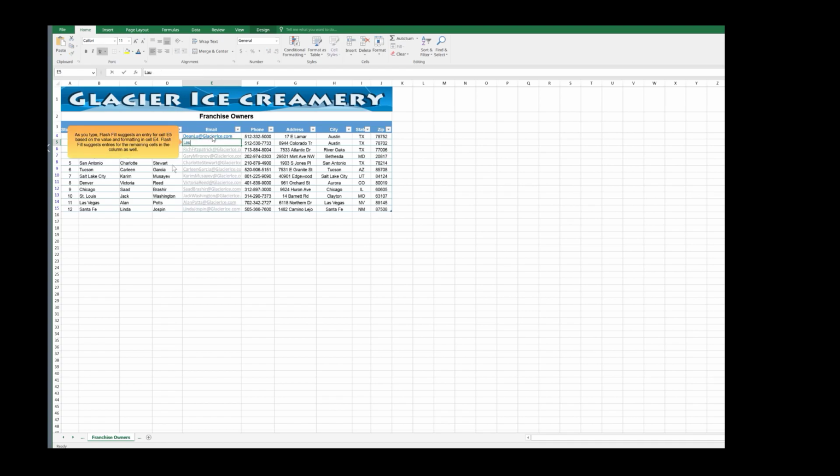As you type, Flash Fill suggests an entry for cell E5 based on the value and formatting in cell E4. Flash Fill suggests entries for the remaining cells in the column as well. Press Enter.